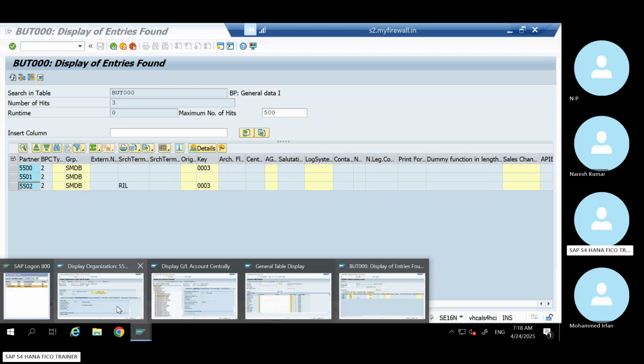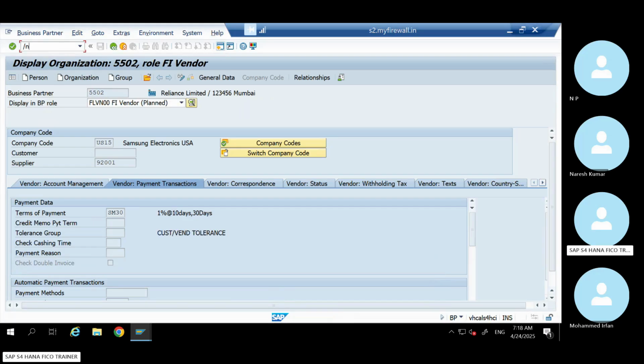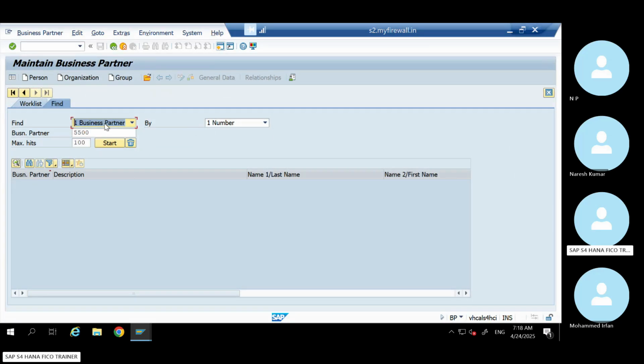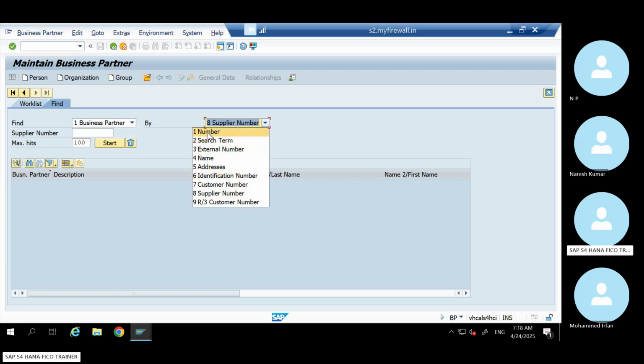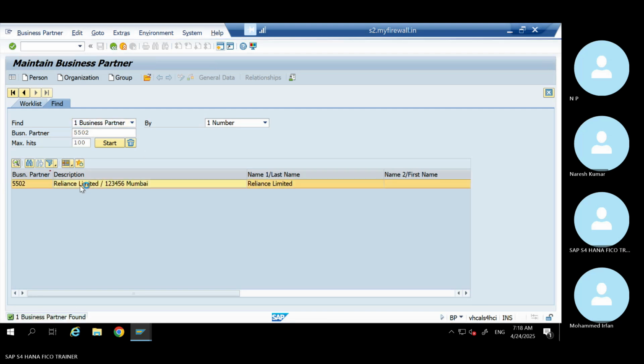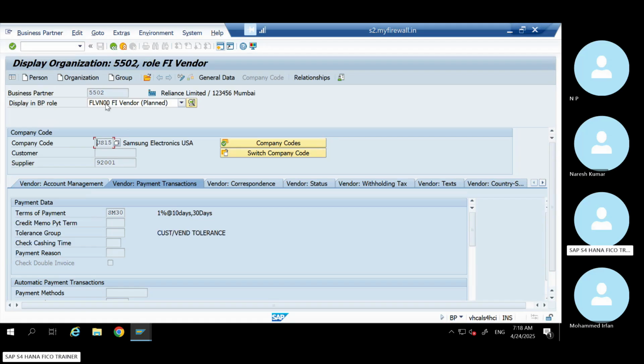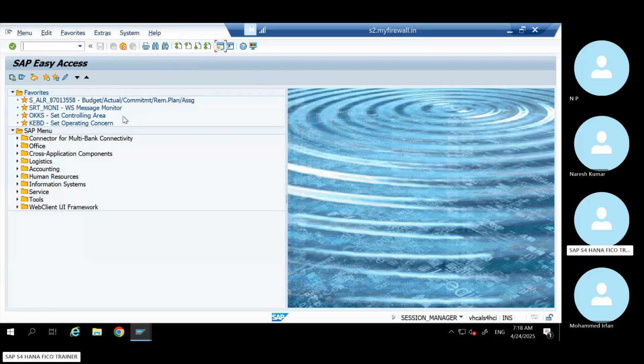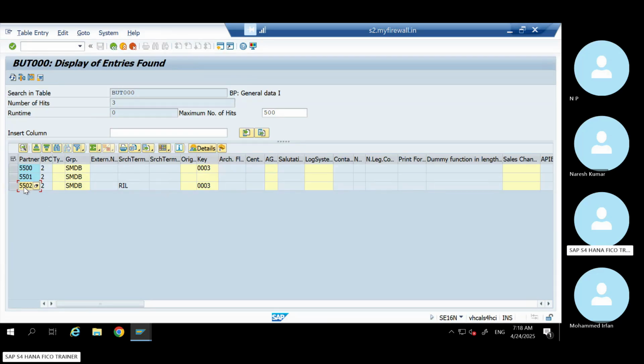For example, if you want to see it at T-code level, so /n BP. Here you select your business partner and select a number. If you know just the business partner number, select number. If you know the supplier number, select supplier. But right now I know only the BP number. So select number, give the BP number, hit enter, double click, and select the role, and you can see this is the supplier number. But let's say I'm playing with tables. I don't want to go by T-code. Right now I know the partner number, but I don't know the supplier number.